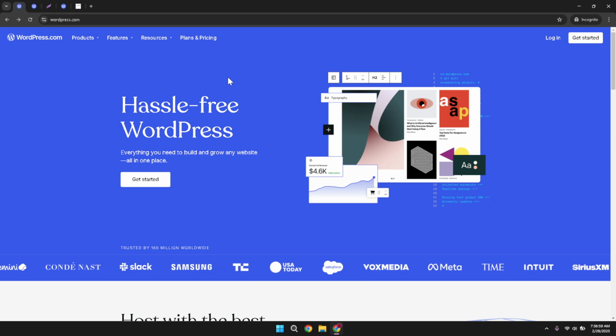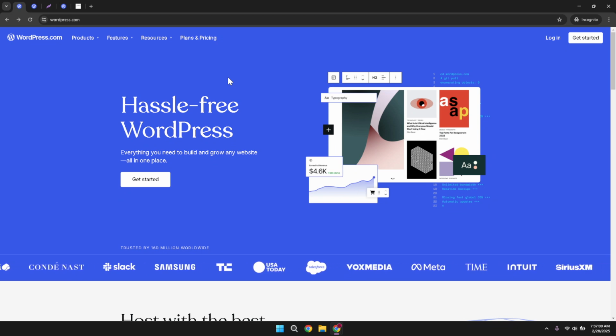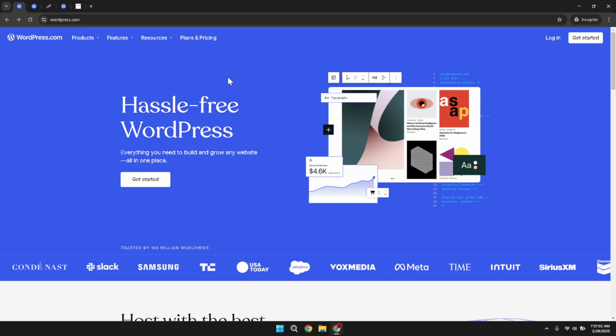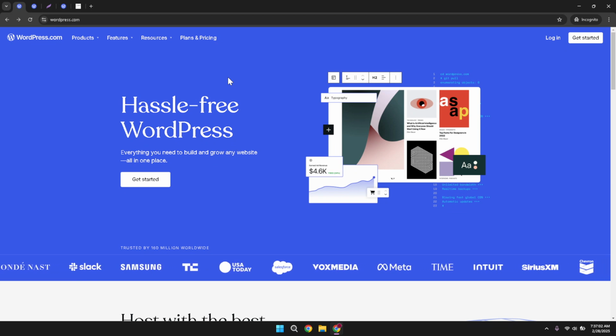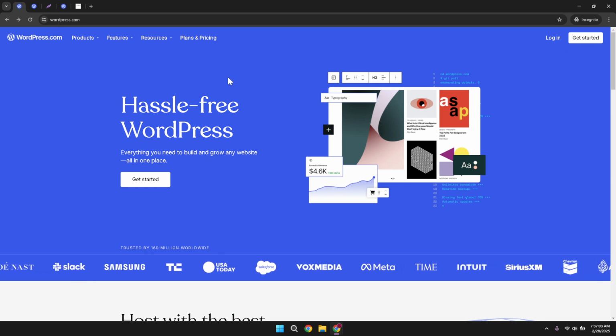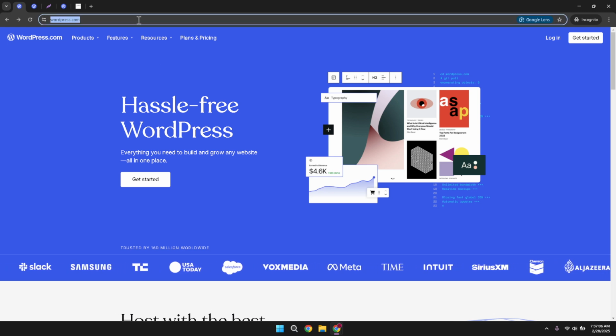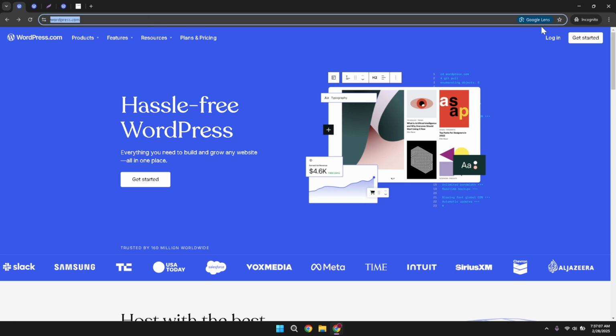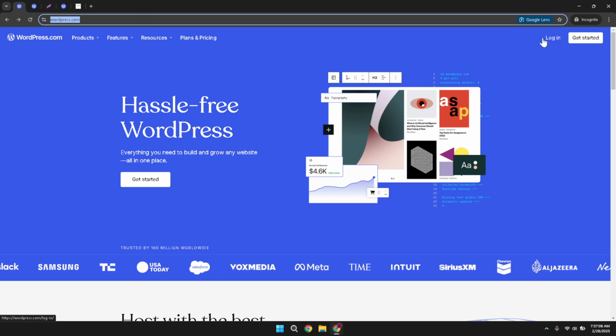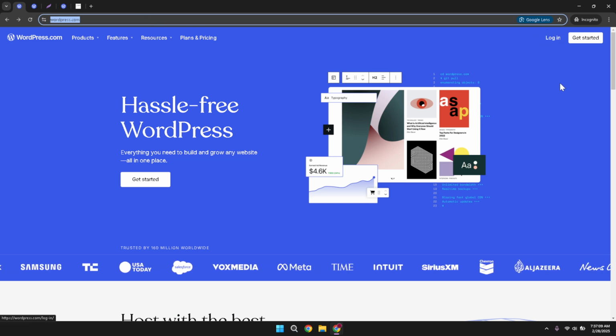First, open your web browser and navigate to wordpress.com. This is where you can log into your site and access the backend where all the magic of maintenance happens. Once you're on the home page, you'll want to locate and click the login button. It's usually found at the top right corner of the web page. This step is crucial as it grants you access to the administrative panel of your WordPress site.